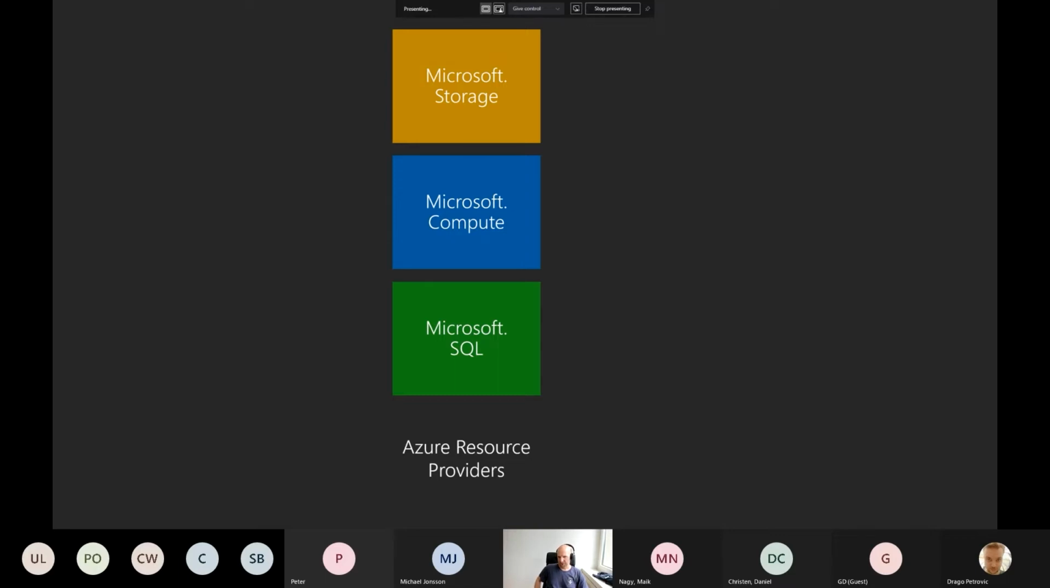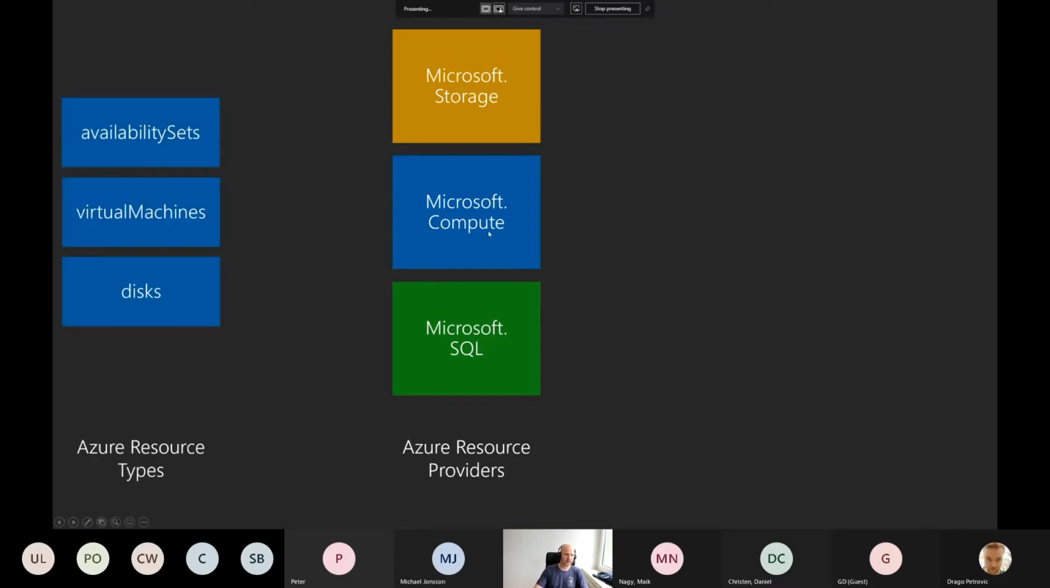But what's the job or the task of a resource provider? Well, every resource provider is responsible to manage certain specific Azure resource types. So if you take a look at the compute provider here, for instance, this guy is responsible for managing disks, because that's a compute element. This resource provider is responsible for managing virtual machines. So if you deploy a virtual machine, this is done by the Microsoft Compute resource provider.